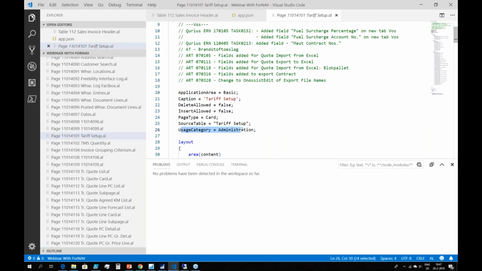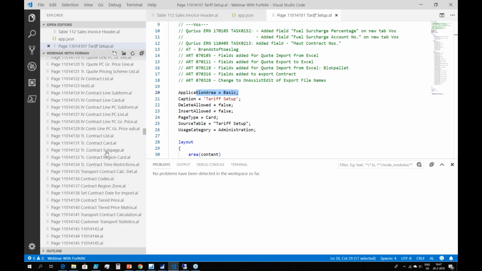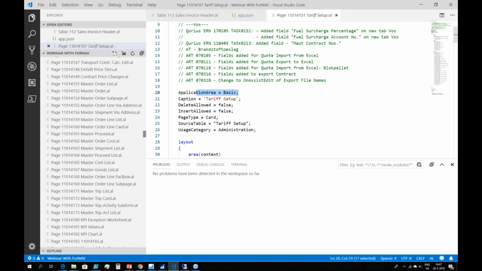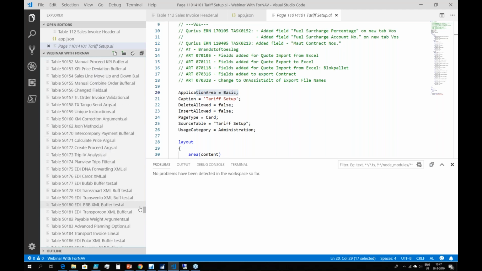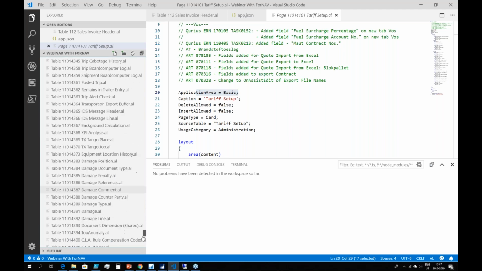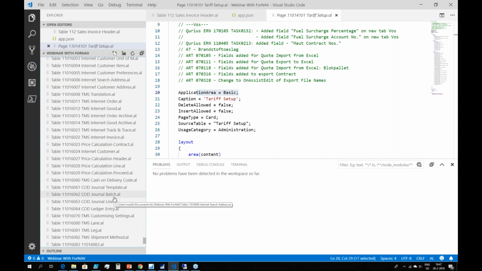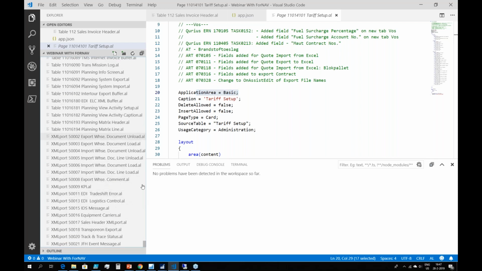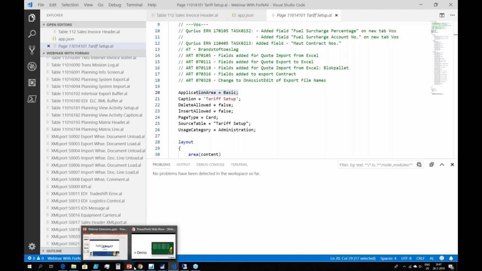So your page gets a usage category, your page gets an application area. We do stuff like in tables. If you have a table extension, we throw away the keys. Unfortunately, it's not possible to create keys on Microsoft objects. And if you want to see all the features that we have in the ForNAV converter, just go to our website or to the YouTube channel. I can talk about this all day, but we are already running out of time, unfortunately.